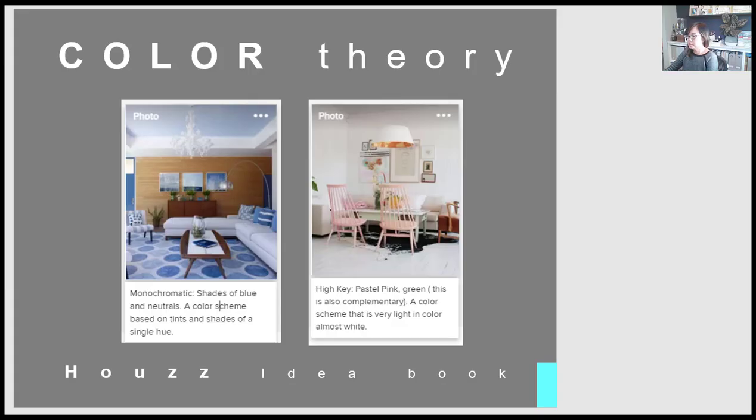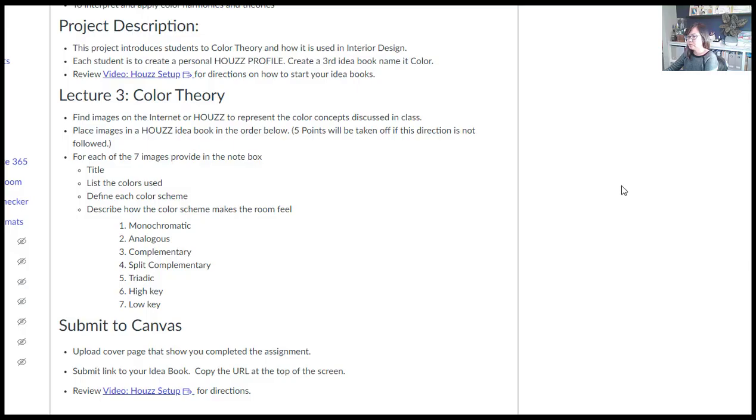Okay. So here's an example page on Houzz. This individual picked this picture. They identified the picture as being monochromatic, and they gave me the definition: shades of blues and neutrals, a color scheme based on tints and shades of a single hue, right? And you want to make sure that you title the section. So this is the color theory section.